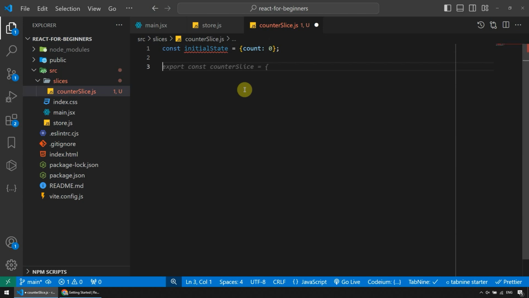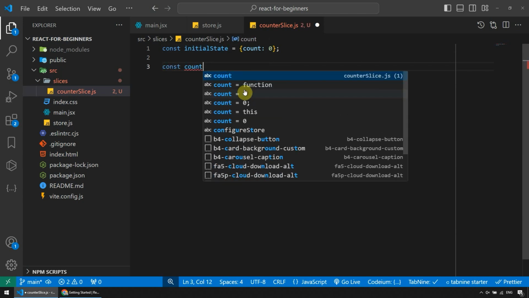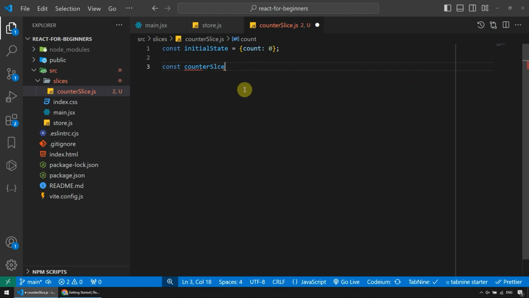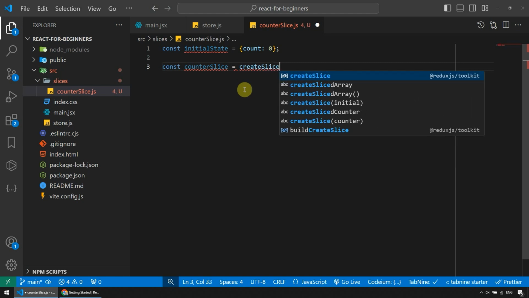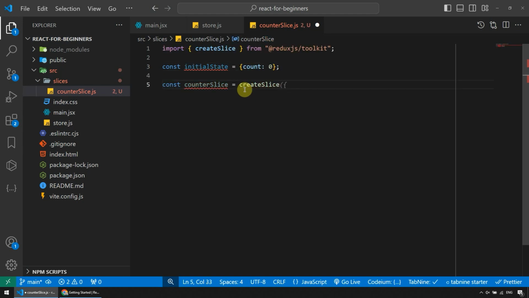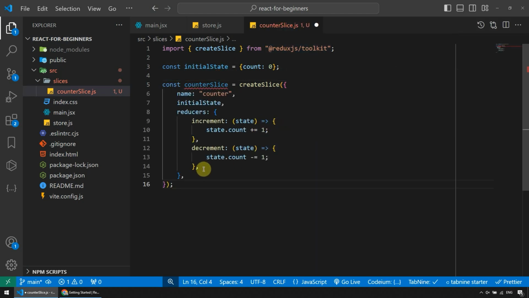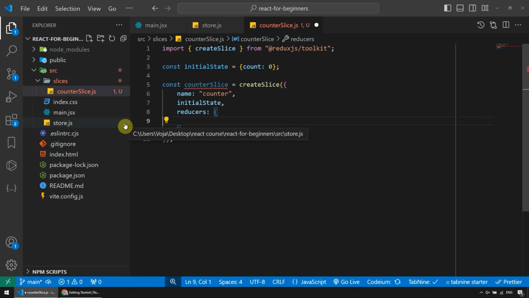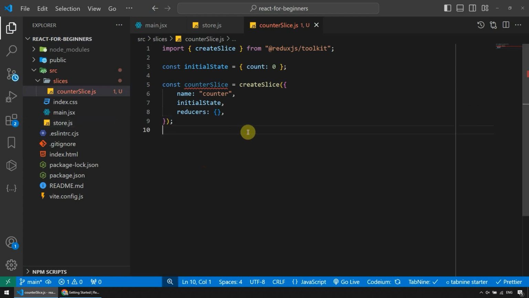Okay. And now to create a slice, I'm gonna say const, call it counterSlice, and that's gonna be equal to create slice. Import that from Redux.js toolkit, and let me just tab here actually, and we'll get rid of these methods here, and just have this. Okay. And we also need to actually export this, so let me tab here, but I'm also going to say .reducer right here. Okay, great. So when we create a slice, we have this name, which isn't that important.